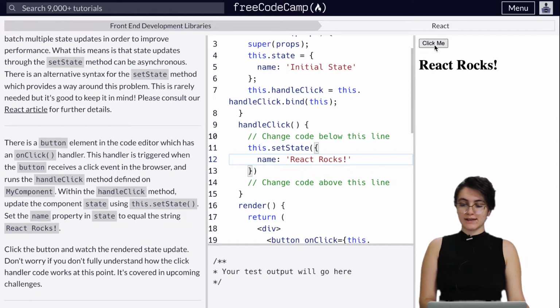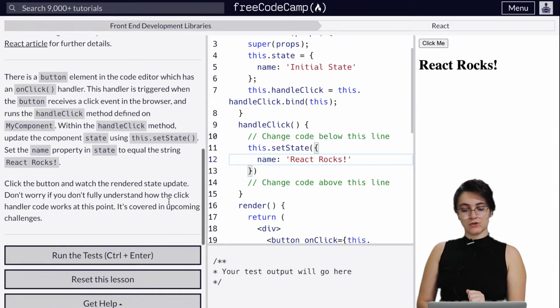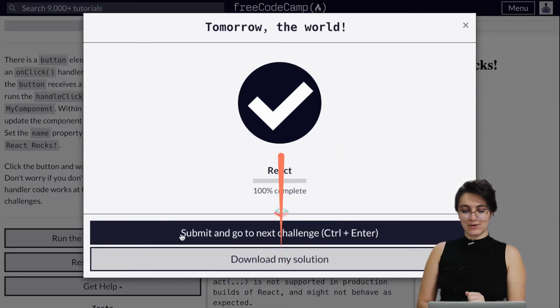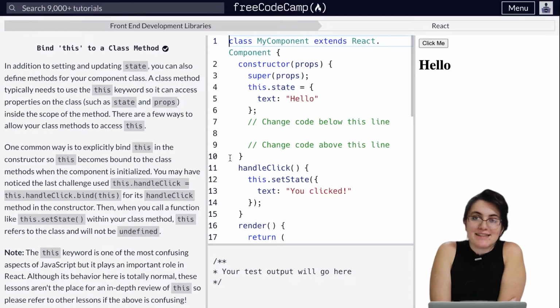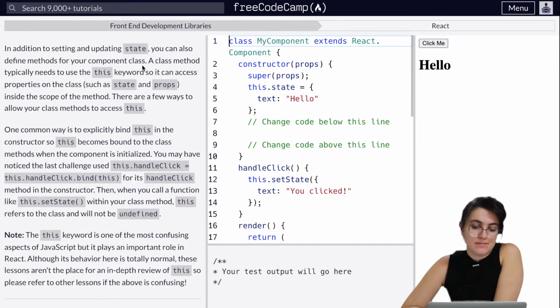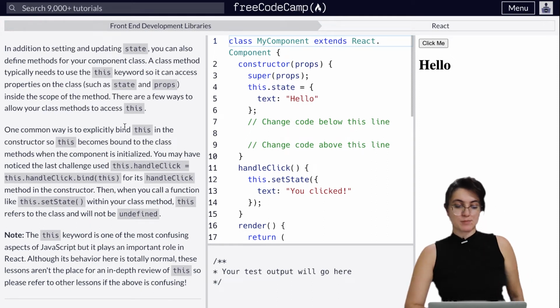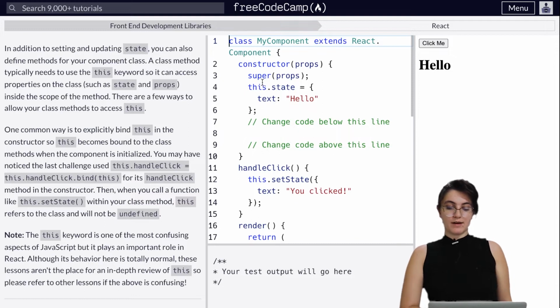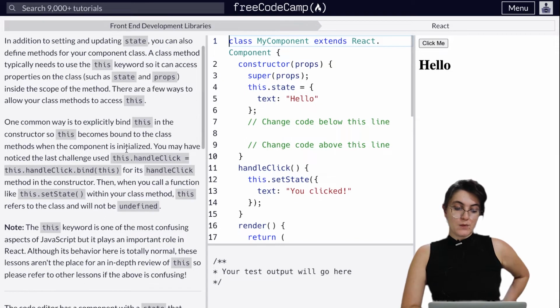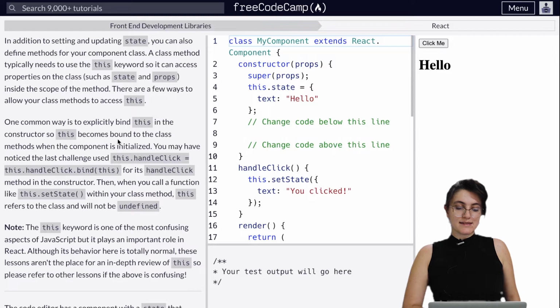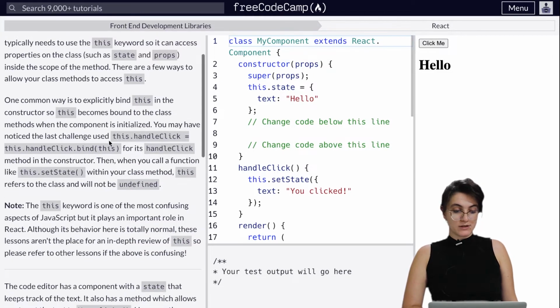So in here, once I click the button, it's changing the variable to React Rocks. Okay. Now we're going to bind this to a class method. So basically a class method typically needs to use the this keyword so it can access properties on the class. So if we want to access the properties we have in here, one common way is to explicitly bind this in the constructor so this becomes bound to the class method, and so on.